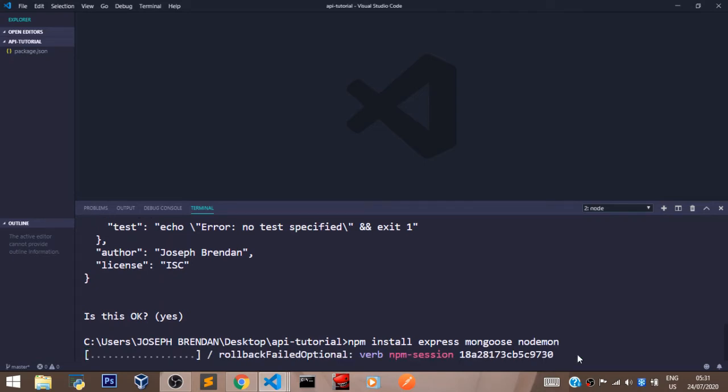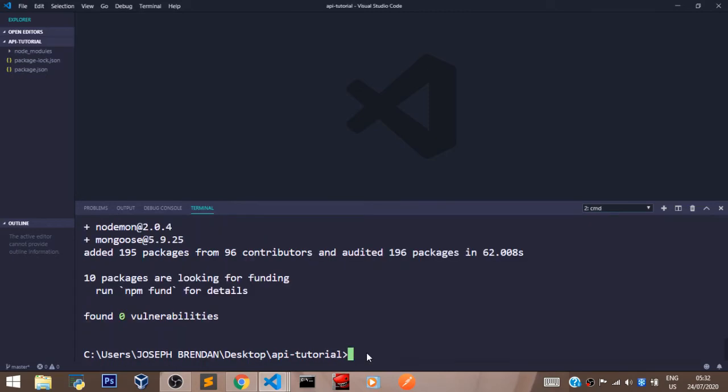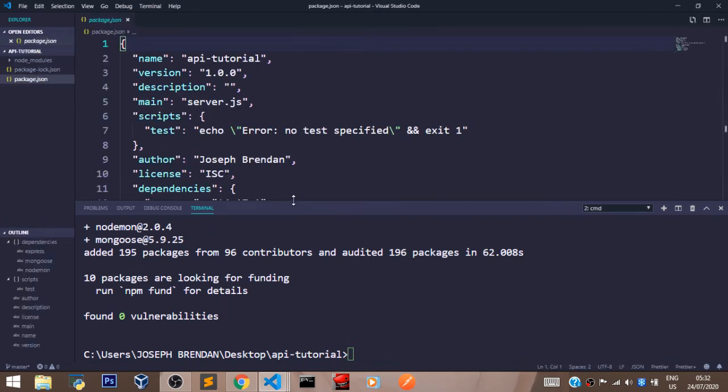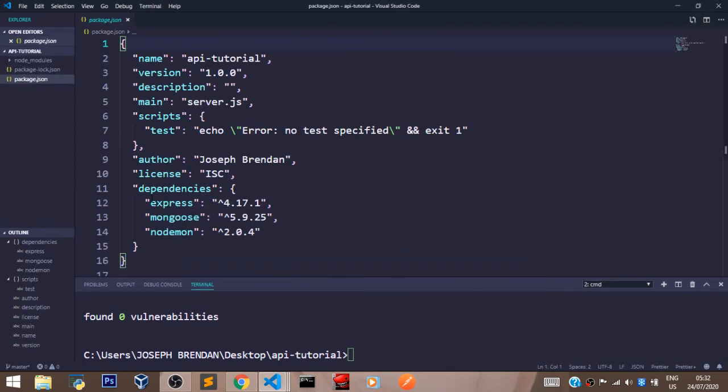Now give it some time, it's going to install the 3 packages. So all our 3 packages have been installed. Now to confirm that, if you go to package.json, you'll see we have Express, Mongoose, and Nodemon.